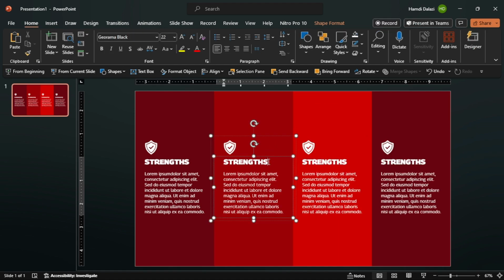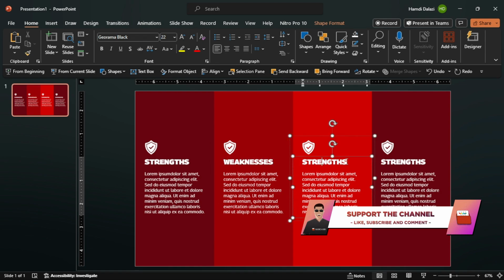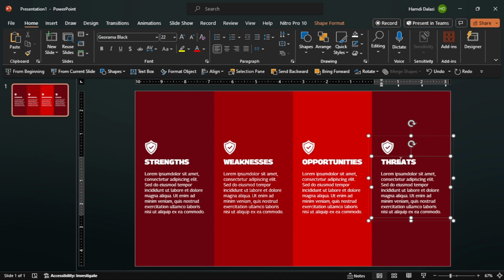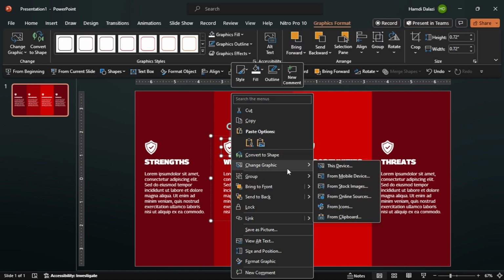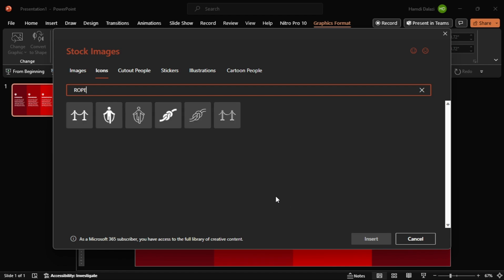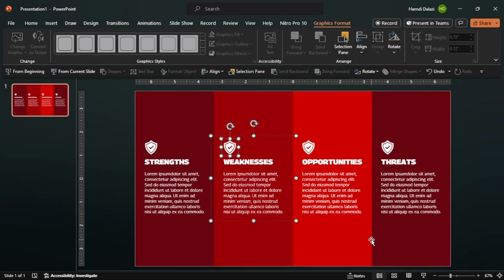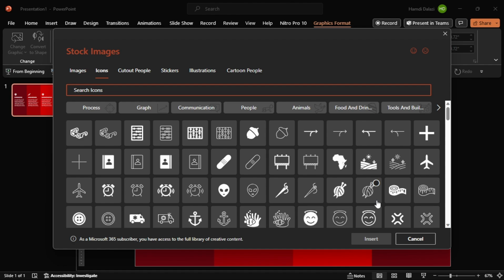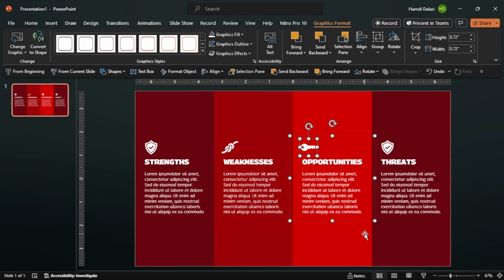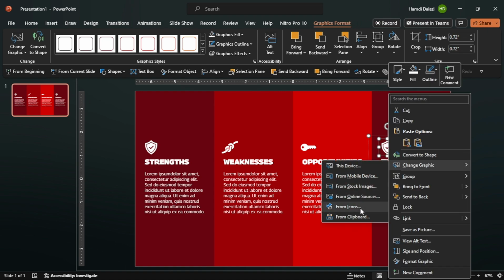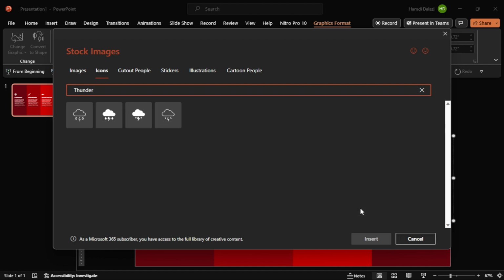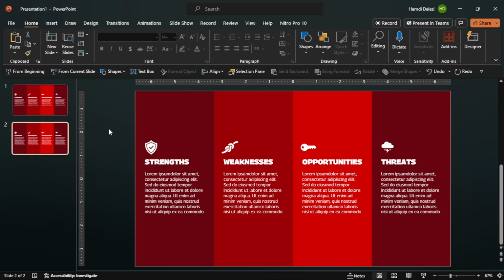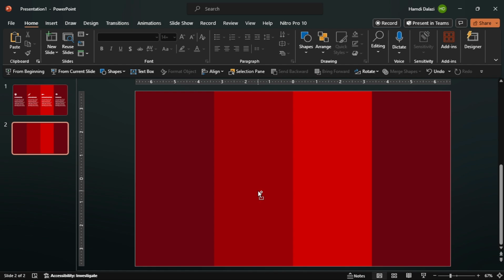Now duplicate the grouped object for the remaining rectangles. Edit the text. Then switch to different icons to visually represent the text. Duplicate the slide. On this slide, delete these objects and insert text into the rectangles.